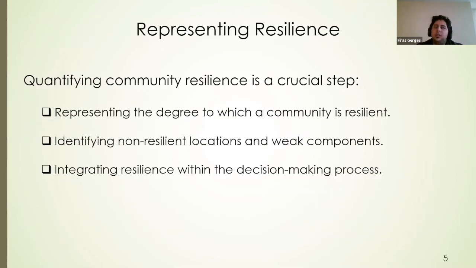So quantifying community resilience, or having a numerical index to represent this resilience, is of utmost importance, because using said index, we can represent the degree to which a community is resilient. It's not like this community is resilient or not, but to what level. And subsequently, to locate the non-resilient locations in a state or in a county and the weak components that need to be enhanced. Moreover, having a numerical index will facilitate the way to integrate resilience within the decision-making process in terms of assessing resilience and running scenarios.